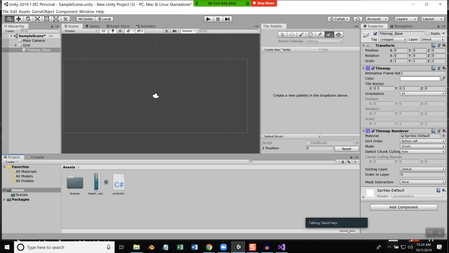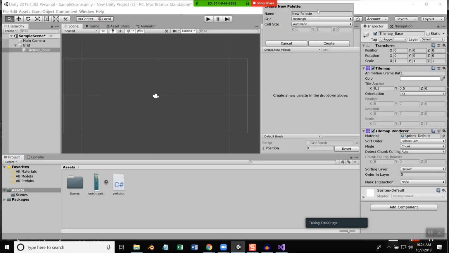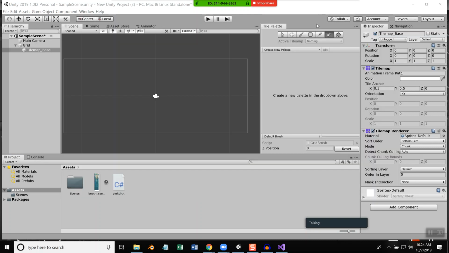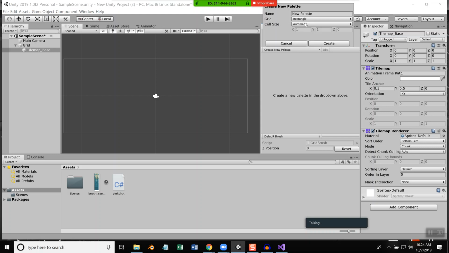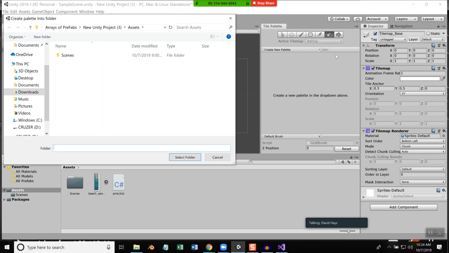Okay, create new palette, the button there. And what in the world do you call it again? Called the tiles or the palette. You left all those blank. Great.